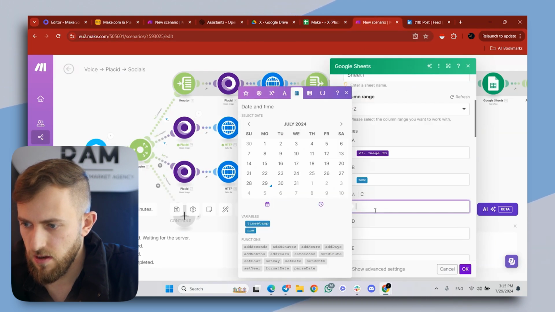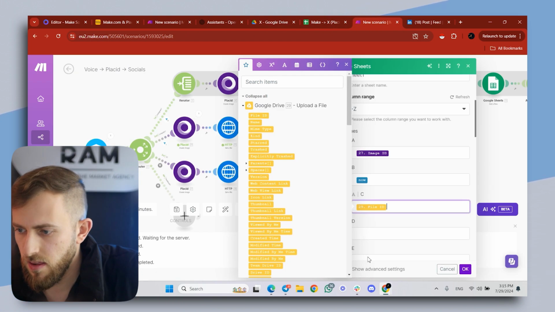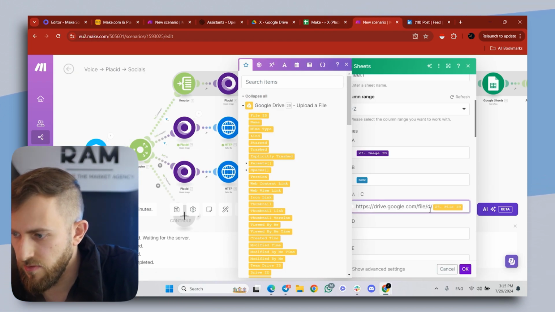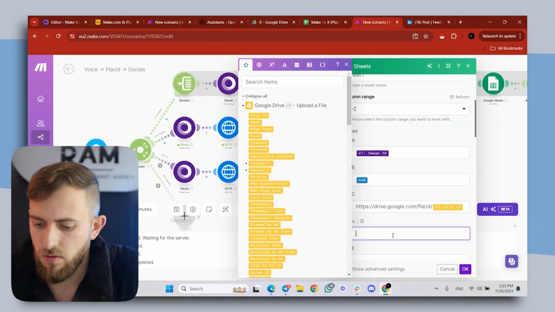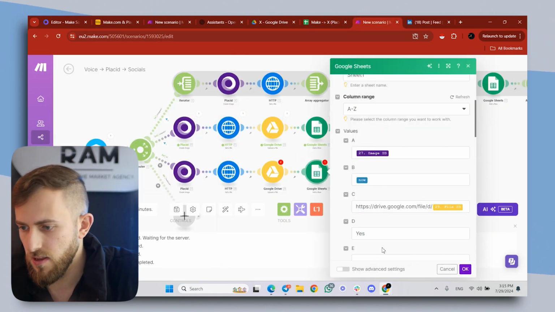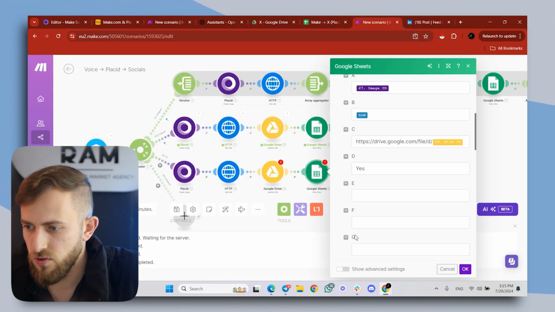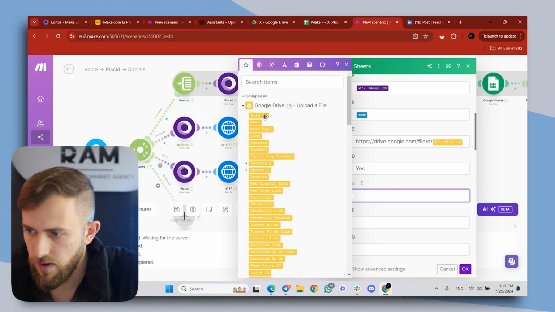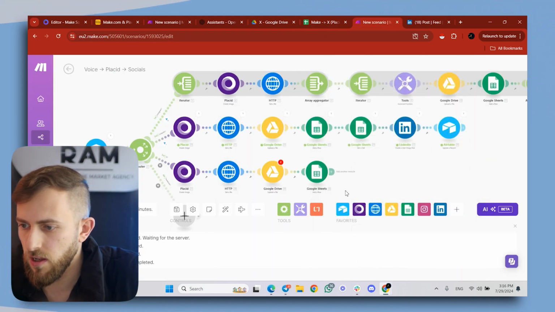So we go back to the start and then we click on file ID. And then you need this before file ID. Fantastic. D is going to be posted. So I will say yes, it's posted. And E is a downloadable image URL, in which case, again, we need file ID. Cool. We take this and we put it before file ID and we click on OK.